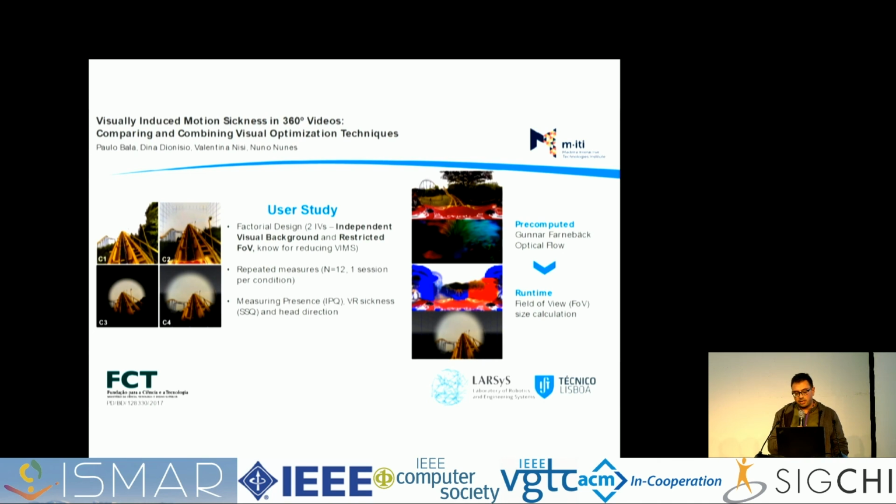The two techniques are independent visual background and a restricted field of view, and both use a dense optical flow algorithm as input. So learn about it in our poster. Thank you.